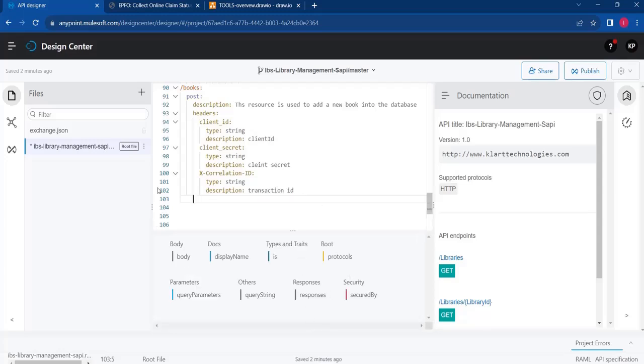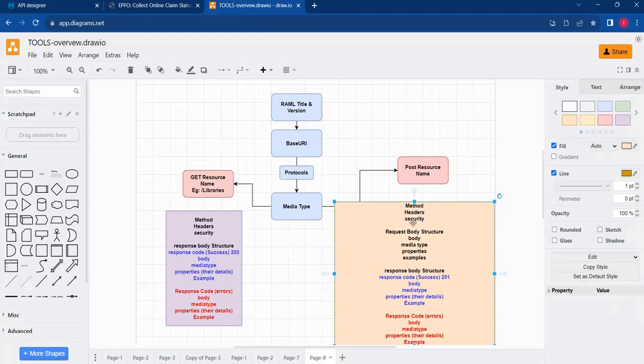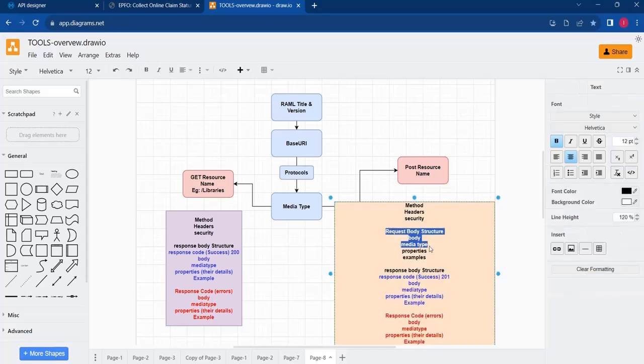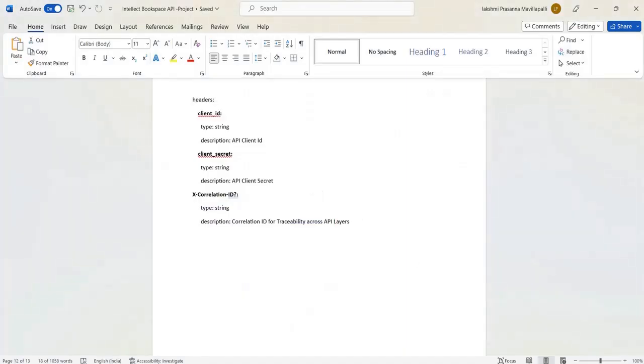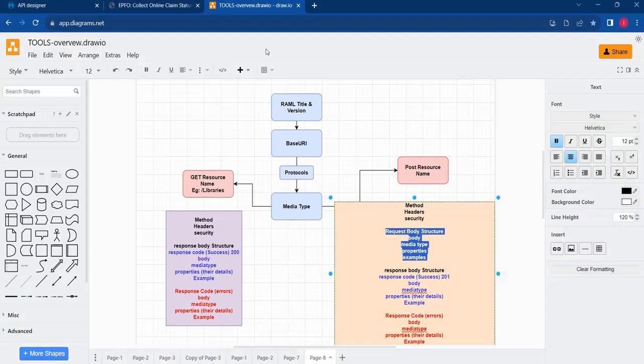Now see, if this is the post method, let's go back to the diagram. So we have added headers. Security, I said you just ignore it for now. Now see another difference between this get and post. In the get method you see only the response body structure, but for the post method you need to add the request body structure as well. For post methods you need to add the request body structure, because for a post method we have both a request payload and a response payload.